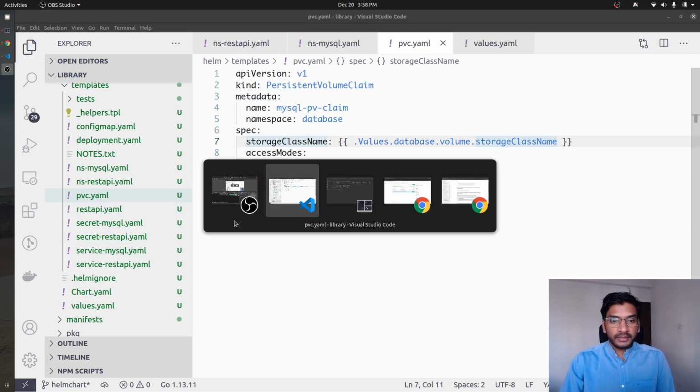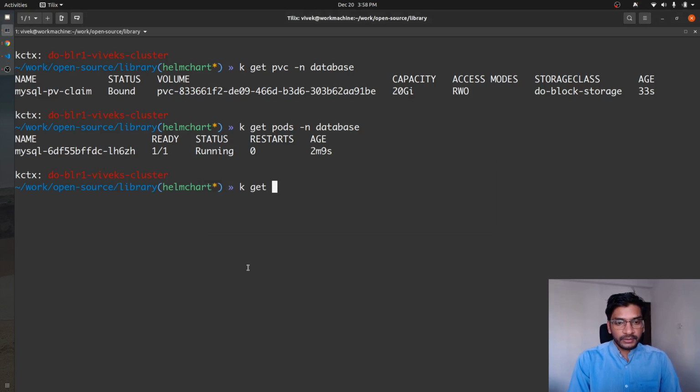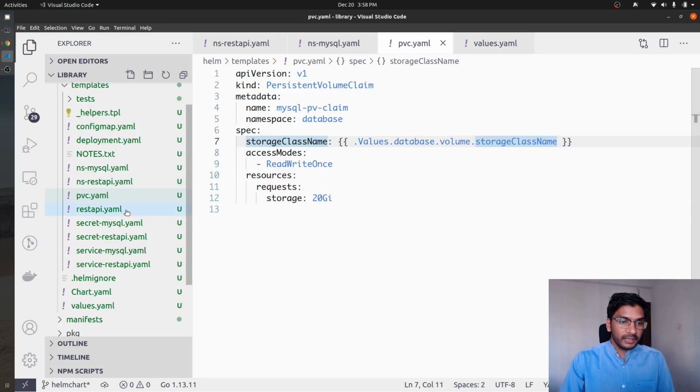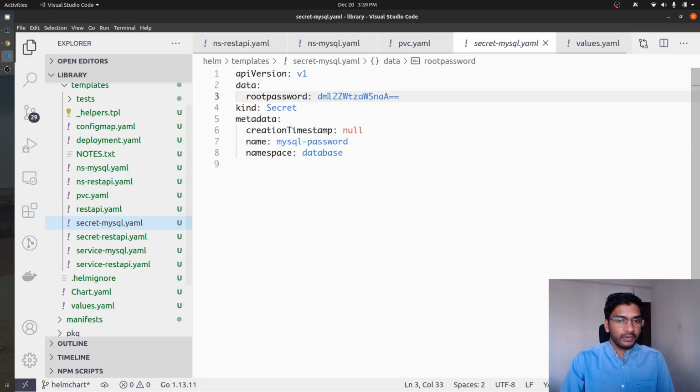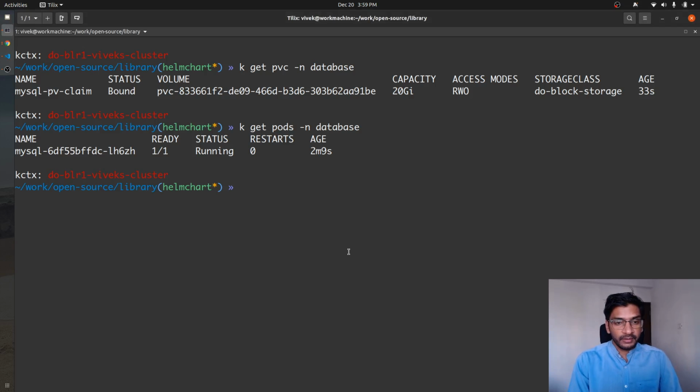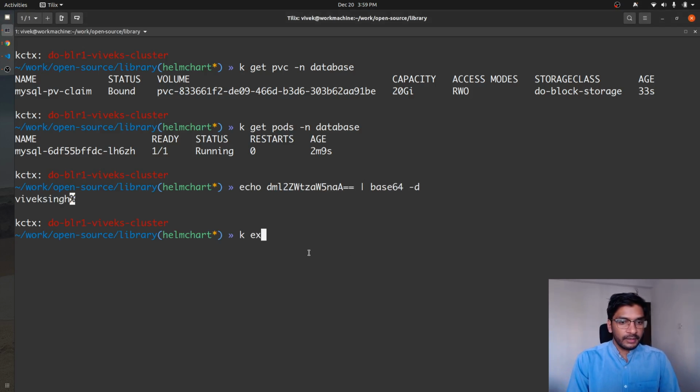So the MySQL instance that is installed here right now has the password that we have specified over here, right? And this password is base 64 encoded. So if we try to decode that, this is the password, right? And using this password, we can actually log into the MySQL instance that we are running.